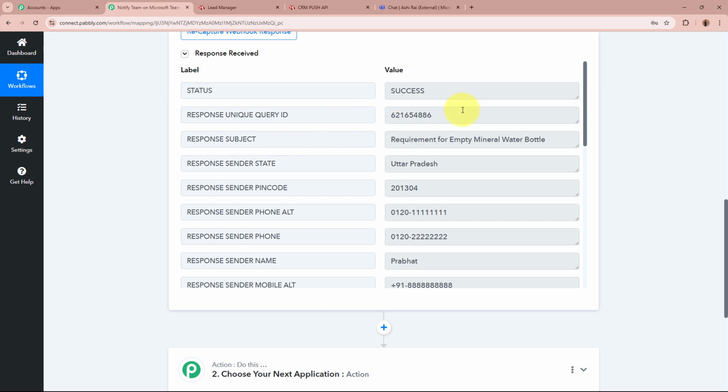Over here, we've received the query ID. The subject is right away. This is a dummy subject. As this is a test response, the response that we have received is all test. You can see this is a dummy subject as well. State comes as Uttar Pradesh. Pin code comes as right over here, the dummy pin code for the dummy mobile number.